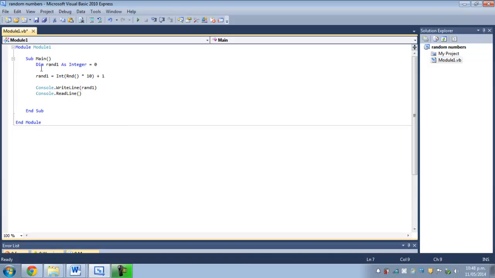Okay, so to start with, let's go through and see what RND actually generates, shall we? RND by itself makes a random number that is very, very small. It's going to make a random number between 0 and 0.99999 recurring. So it's a small number between 0 and not quite 1. That's what RND does. Okay, so RND makes a number between 0 and not quite 1.